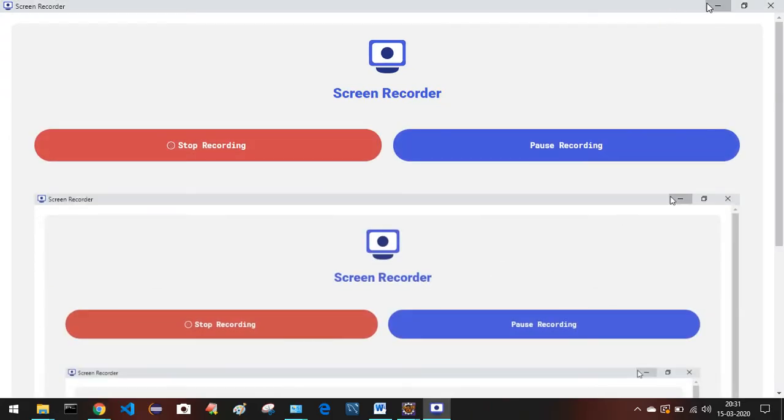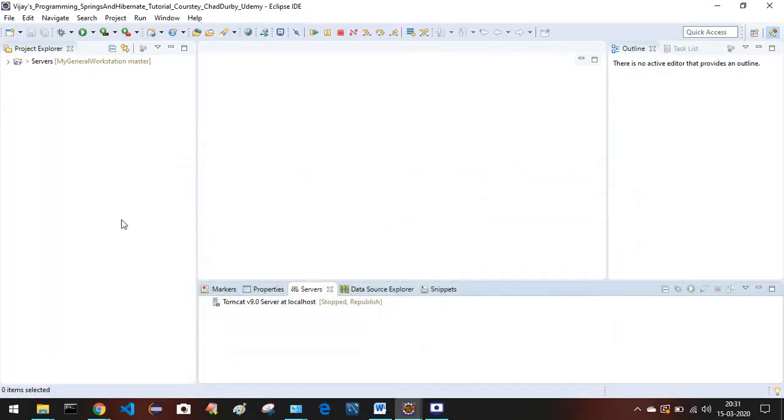Okay, now we will see how to download and import the Spring jars inside the Eclipse. First of all, go to the browser, any browser.